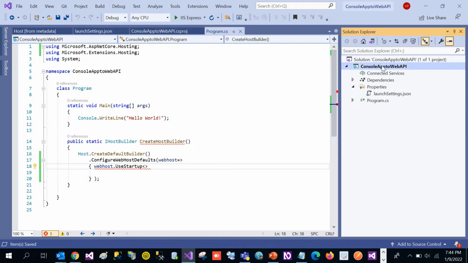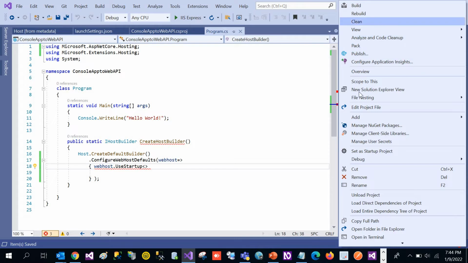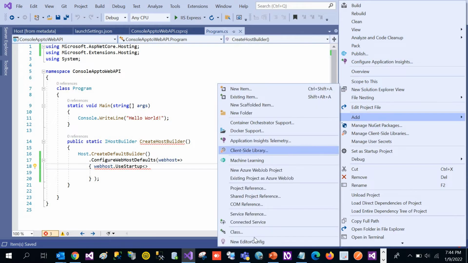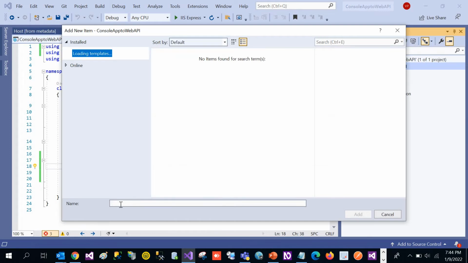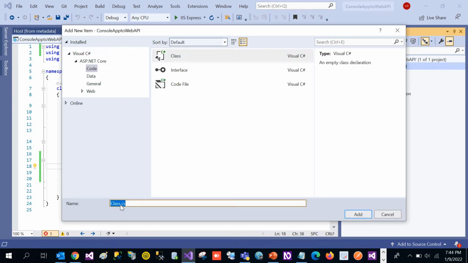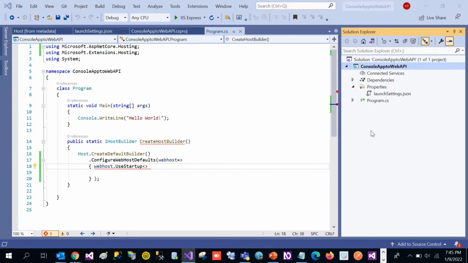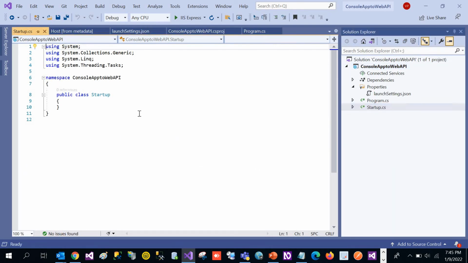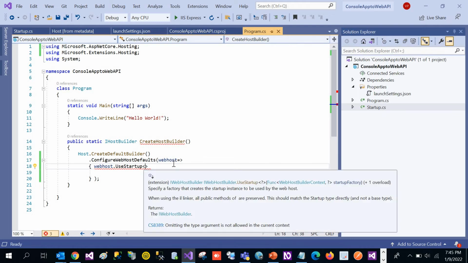So let's go back to this application and add a simple class on the root. I am simply adding one startup class. Let's name it startup and add it in the application. Here is our startup class. In this class we don't have to do anything. We are going to simply use this startup class in our code over here.